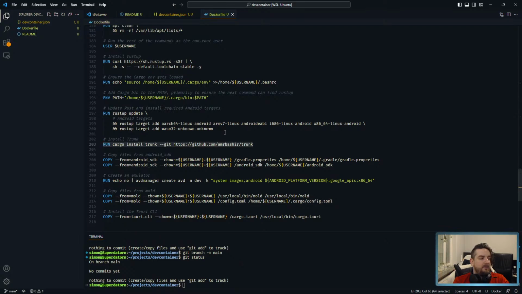I believe this is sufficient. I don't think we need to do the same thing we did for the Tower CLI here. I believe this should just work.